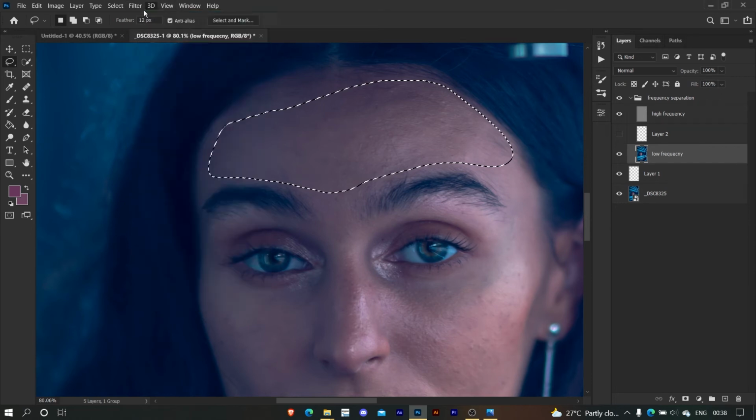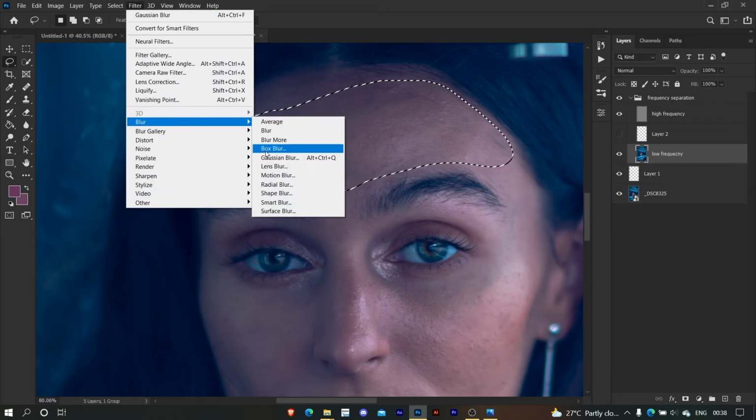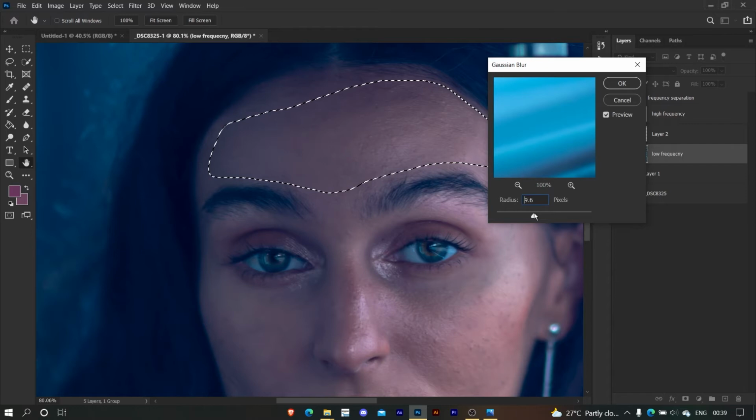Then go to filter, blur and Gaussian blur. Just increase the blur so that the skin smoothens out. Don't increase it too much or you will see that other colors are getting included here. Keep it as low as possible.